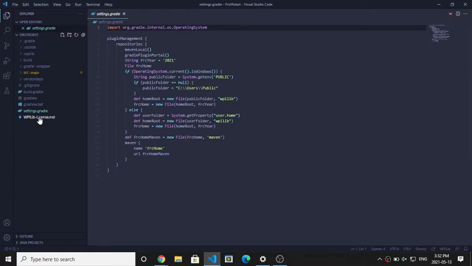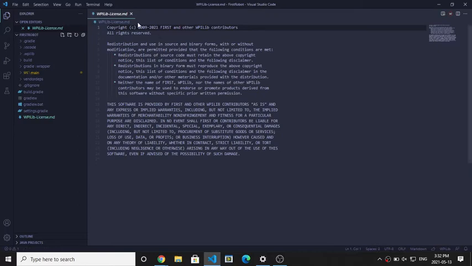Finally, we have our WPILib license. This is just to make sure that we don't get sued. Pretty important, so don't delete it, please. But unless you're uploading your code on the internet, it's not really all too relevant. Just make sure you keep it at the bottom. It doesn't really bother anyone.